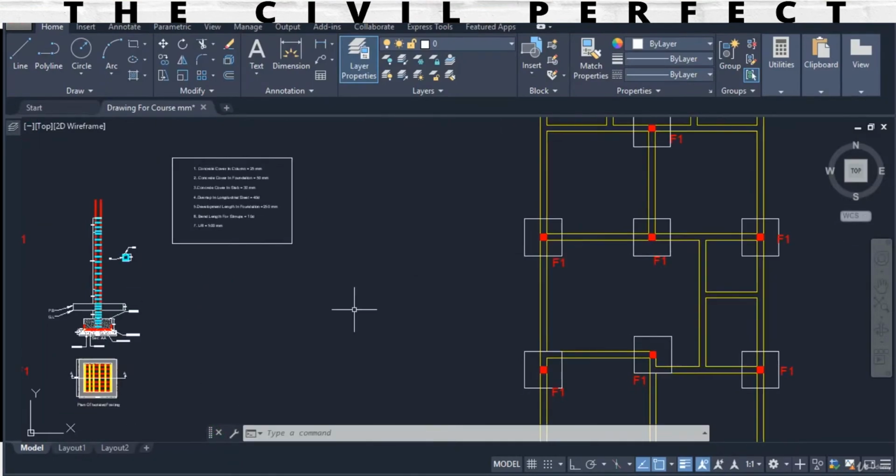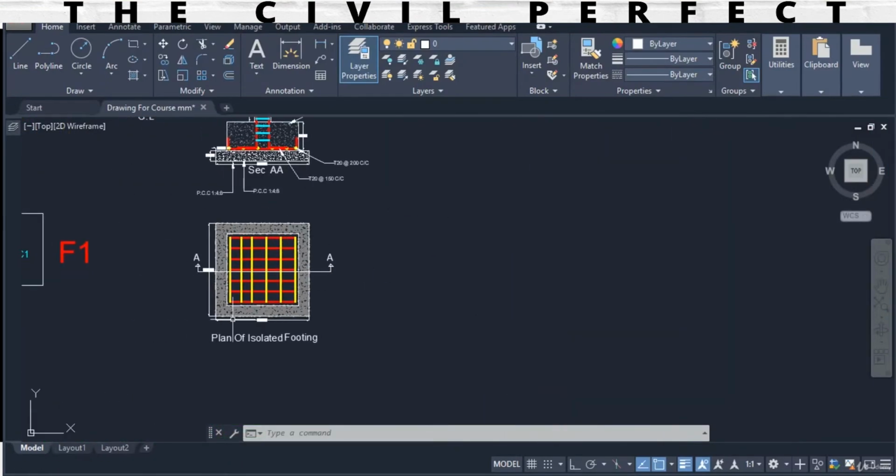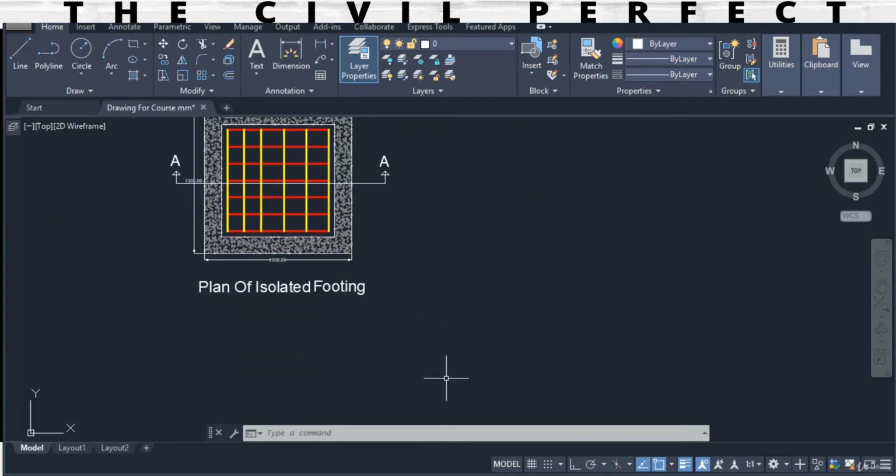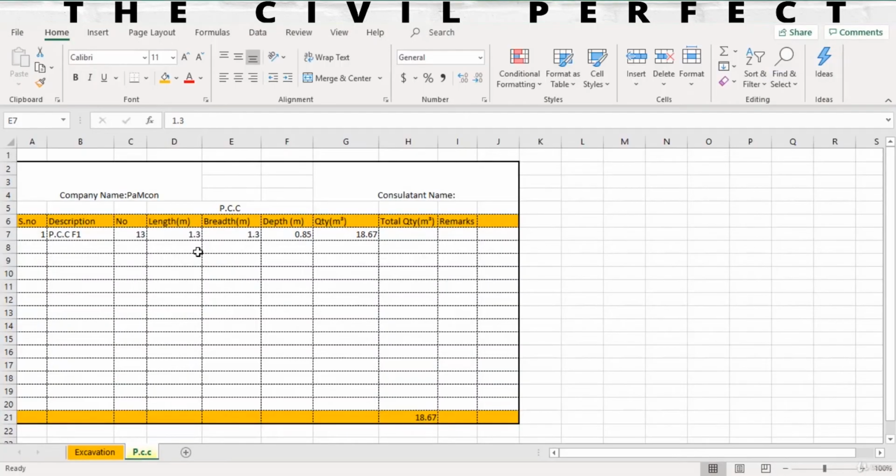Okay, in all of this area we have to do PCC, and this is 1300 by 1300 millimeter, meaning 1.3 meter by 1.3 meter. Now the next column here is depth. Instead of depth, let me give thickness here, because PCC has a thickness. Let me give a thickness value.